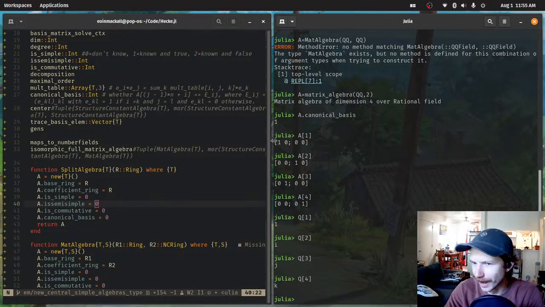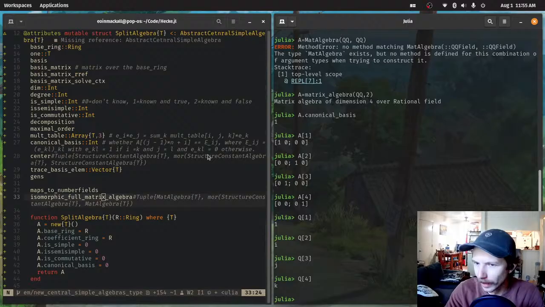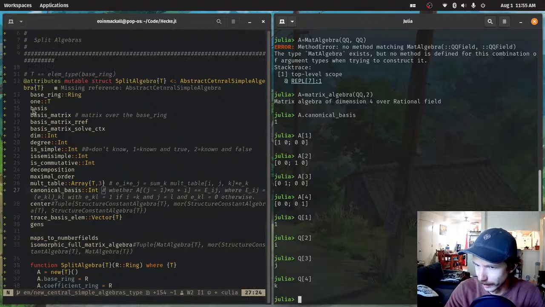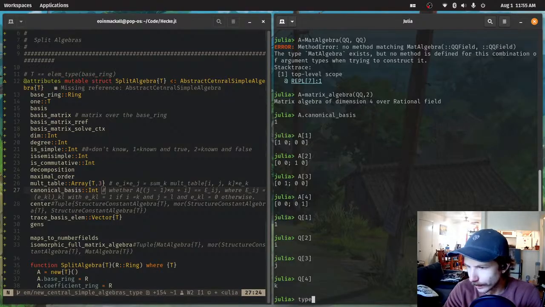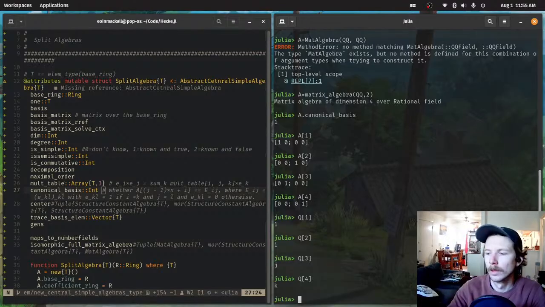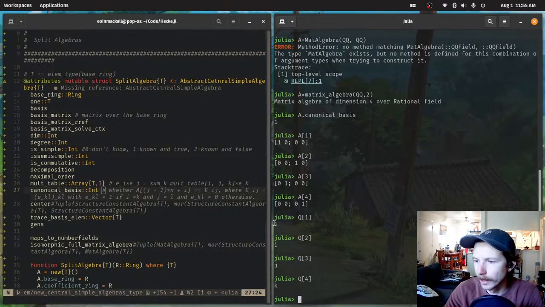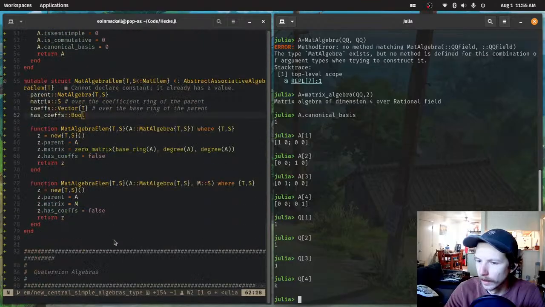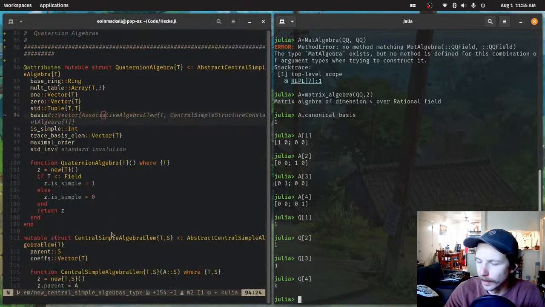I'm actually surprised. I have no idea what that means. Like, it calls. I mean, yeah, I have no idea why that would be. So Q is just a quaternion algebra, right? And when you call these like Q1, Q2, Q3, Q4, we're getting back basis vectors.